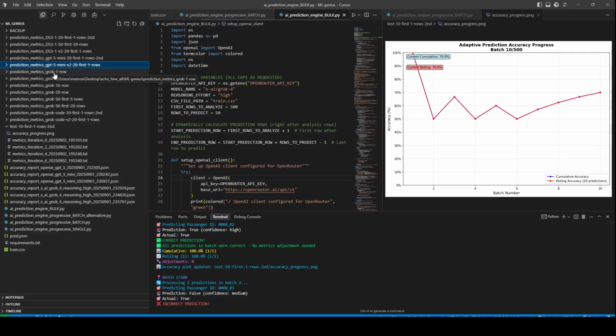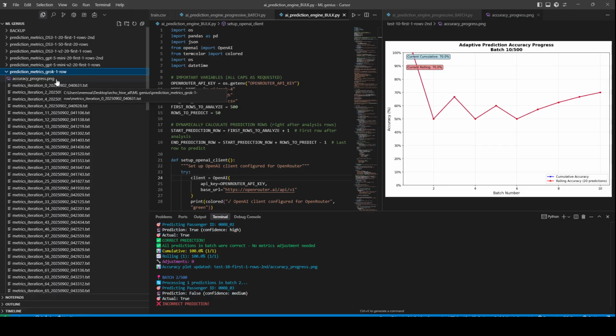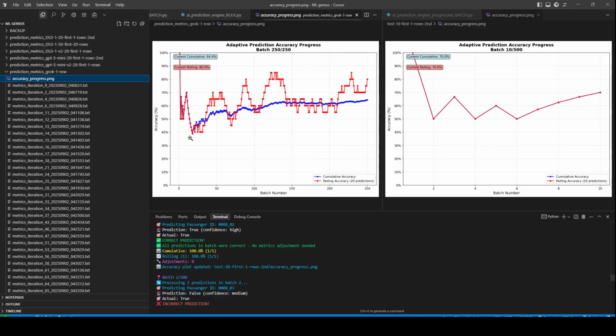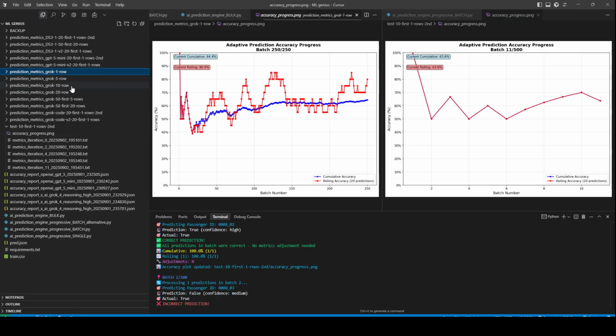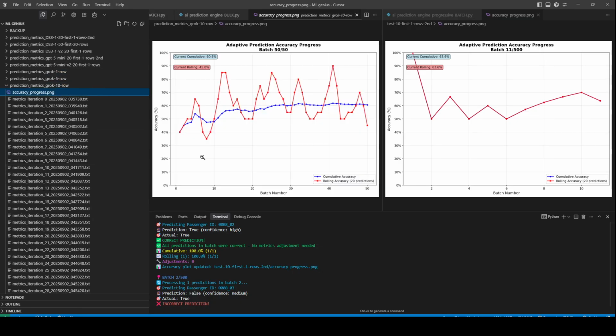So here, Grok was doing one row predictions, and this was the chart we originally looked at, and this showed promise. This is actually pretty big in my mind, because this shows that these models can actually learn in context from new information. But if you look at some other examples, I was getting mixed results.